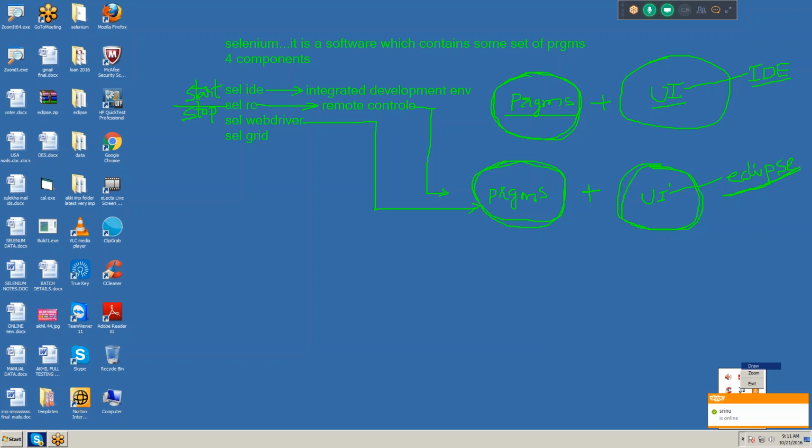Sir, both setups are the same, RC and WebDriver? Yes, both setups are the same. But when you compare with Selenium RC, Selenium WebDriver has a more powerful set of programs. Using Selenium WebDriver, we can perform unlimited testing, and it is very user friendly. That's the reason most of the companies nowadays encourage only Selenium WebDriver.